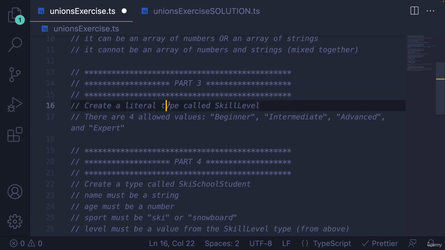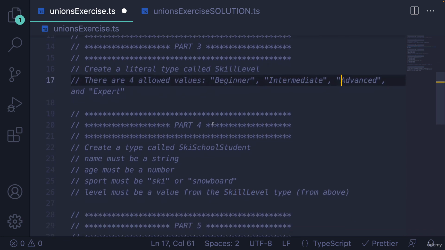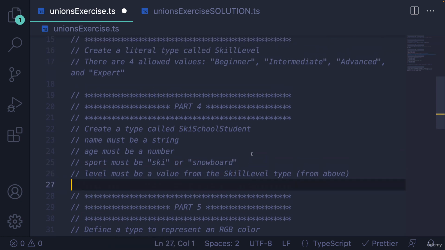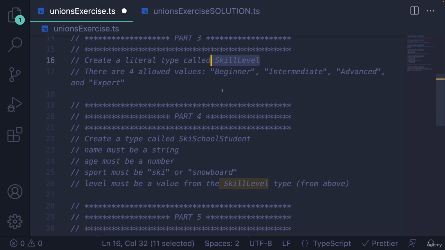Part 3, create a literal type called skill level. So a type alias that has 4 possible values. Beginner, intermediate, advanced, and expert. And then you're going to actually use that type down here for part 4. Create a type called ski school student, so another type alias that must have a name, that's a string, age is a number. Sport must be either ski, the literal type, or snowboard, the string. And then level must be one of the values from this skill level type.